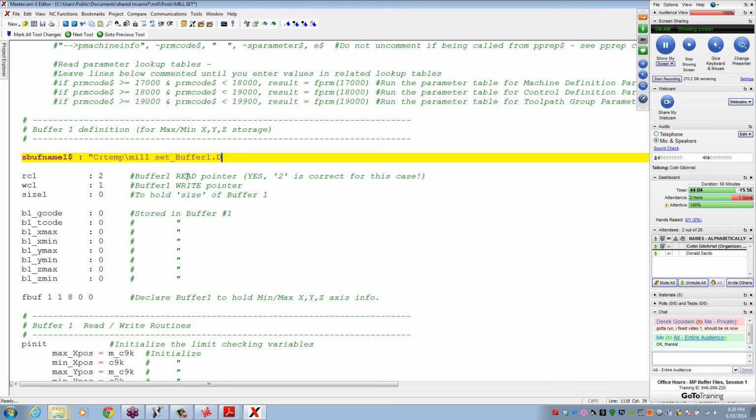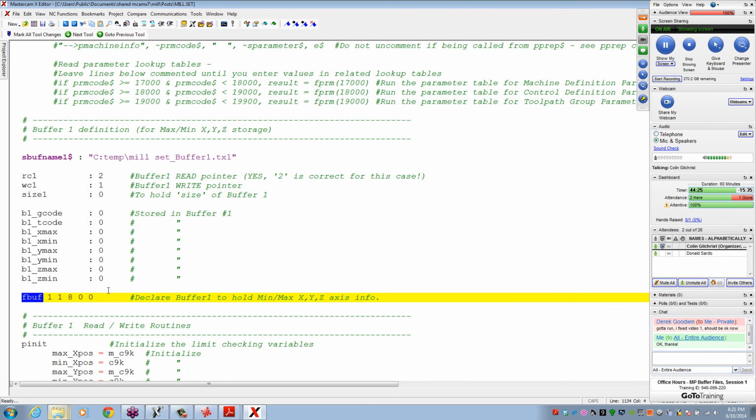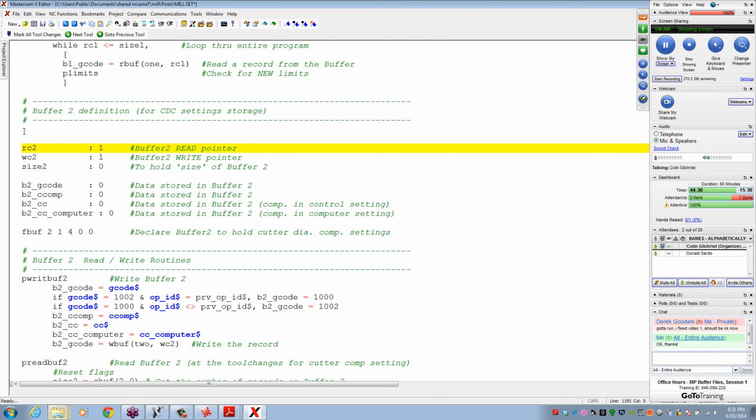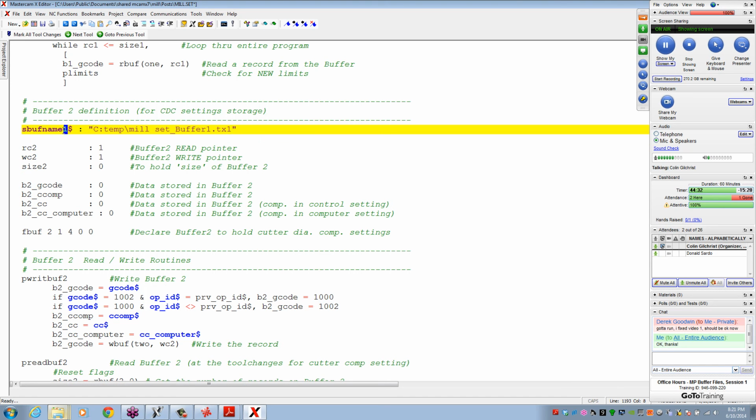You can make it .doc. You can make it .txt. You can make it whatever you want, but just to help keep it easy to distinguish, I'm going to set this one here. So the buffer number 1 .tx1. I'm going to copy that line. I'm going to search for fbuff again, and here's buffer number 2. So I'll put this right above there, and we'll make this buff name 2. And we're going to say that this is buffer number 2, and it's going to output as tx2.